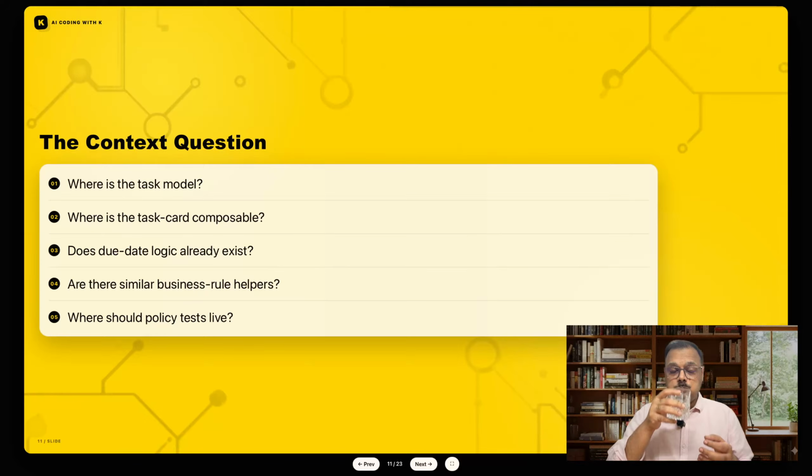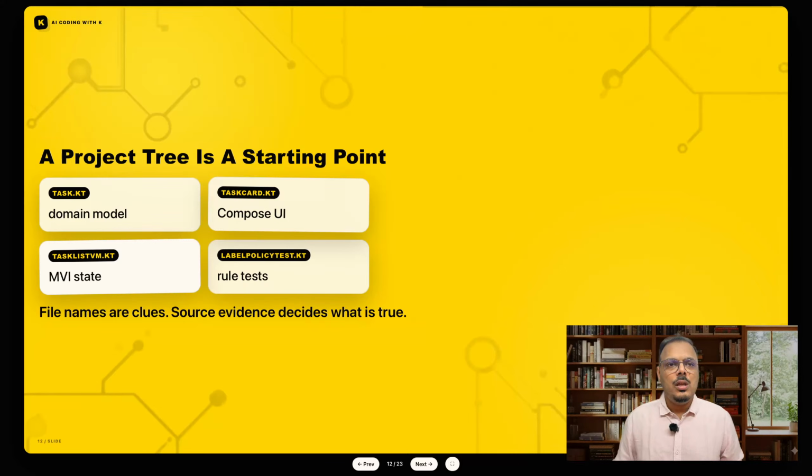And the last part is what are the tests that need to be updated. Where are the tests for that particular task model, the business logic, and all those things? So continuing with an example, the task.kt file contains the domain model. The task composable file contains the Compose UI. The MVI state is stored in the task list view model, and then you have the tests inside the business rules, and the tests are inside the label policy test.kt.